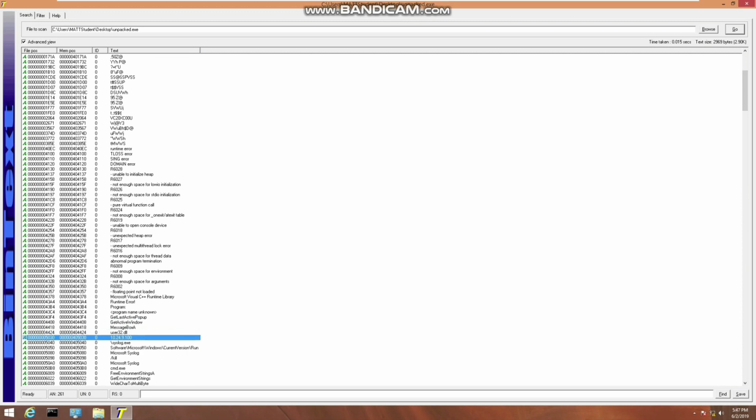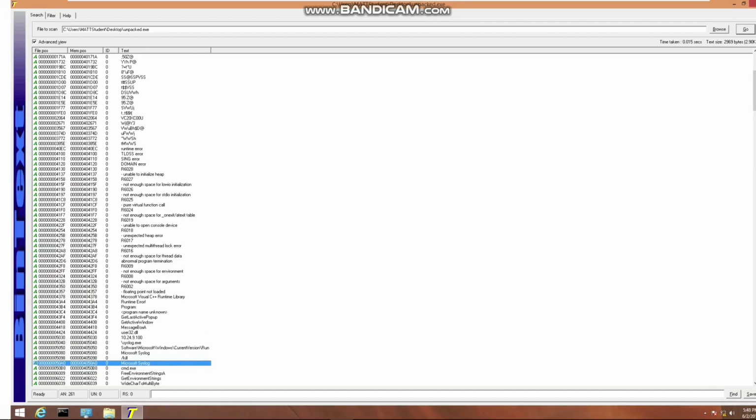And the most interesting of all, we can see 10.24.9.100, which is most likely the IP address that the malware is making a network connection to. You can also see an executable file that is most likely created at this path. And you can see a Microsoft system log file, and a command that boots up the command prompt, which most likely means it's going to edit the Microsoft system log.